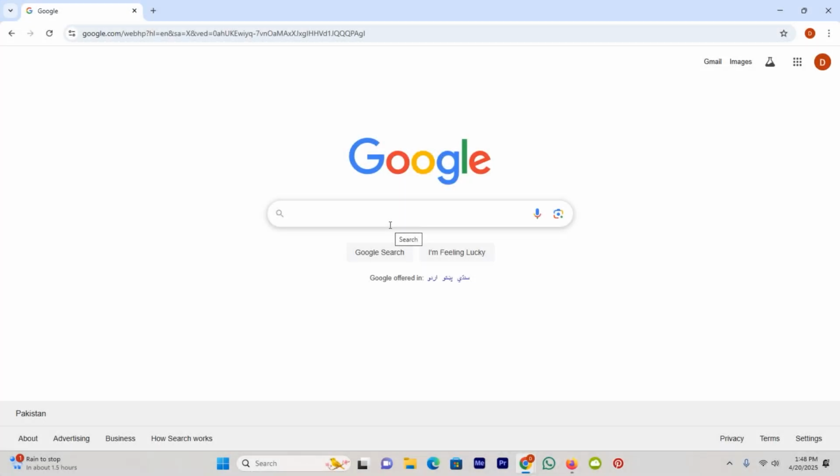Hi guys, today we will talk about how to add 1Password to Chrome extension. This process is simple and easy. The first thing is to open your Chrome browser. And as you can see, I am already there.